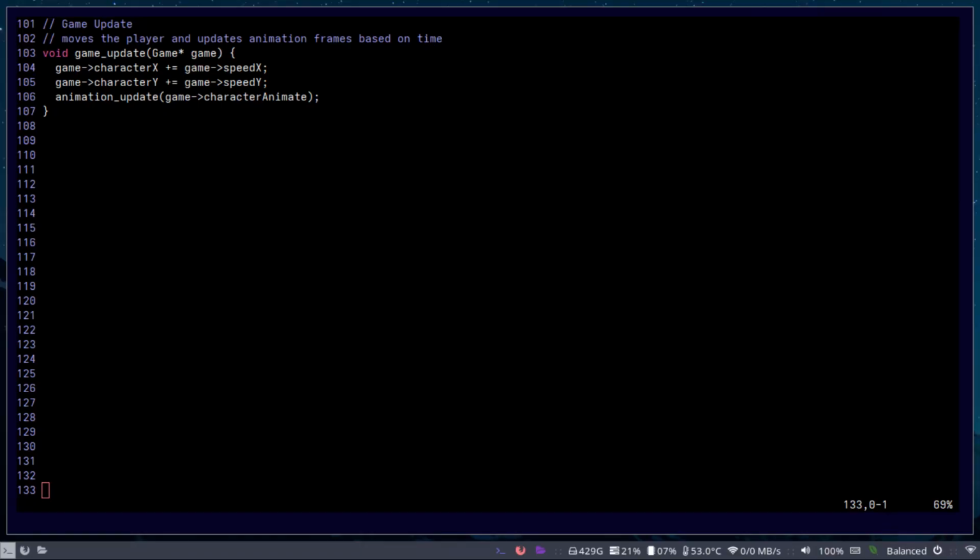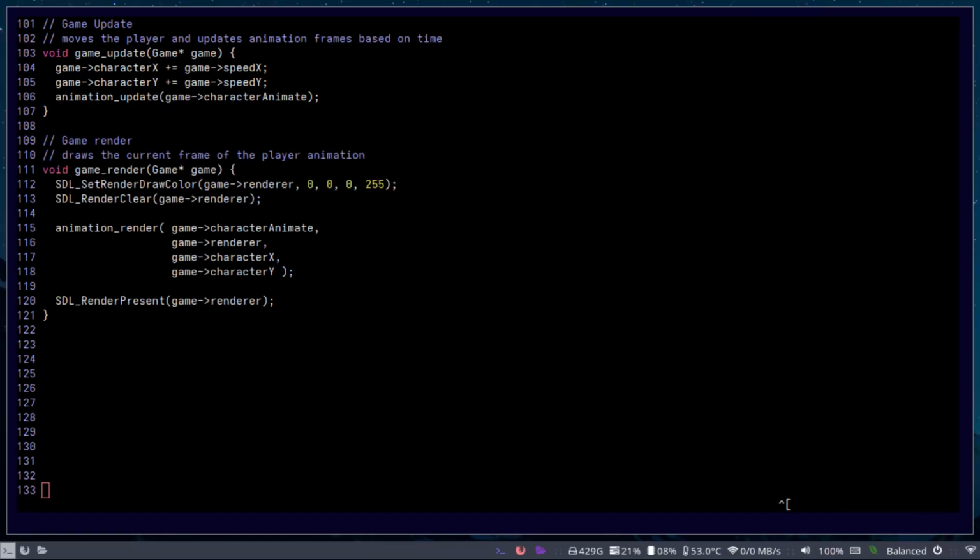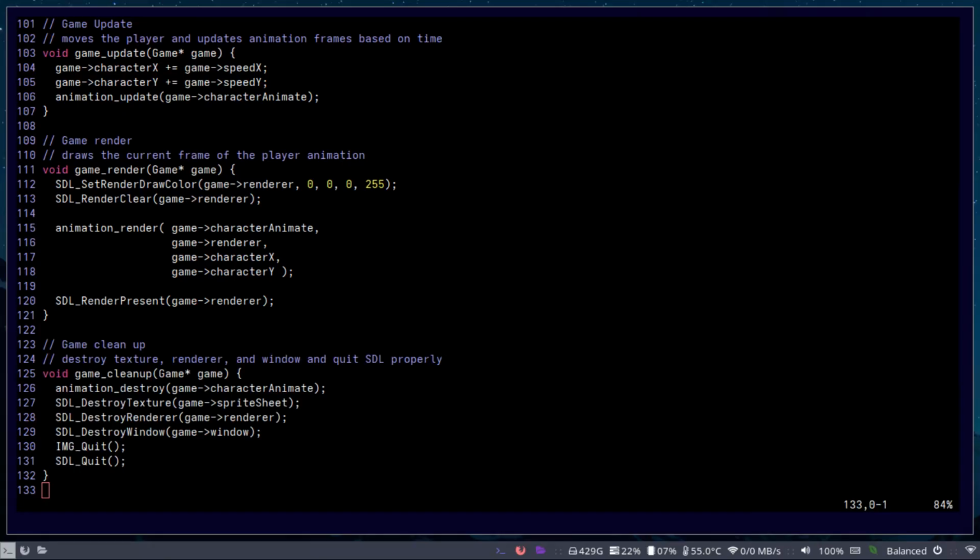In line 103 up to 107, we have a game update. We're going to update the moves of the character, or the player, and update the animation frame based on time. In line 111 up to 121, we have a game render function. This game render function will draw the current frame of the player animation. Also for line 125 up to 132, we have a game cleanup.